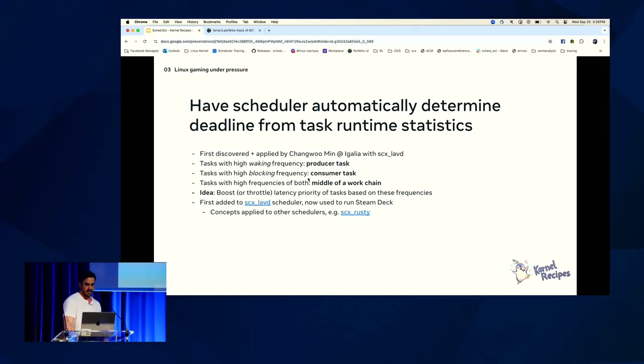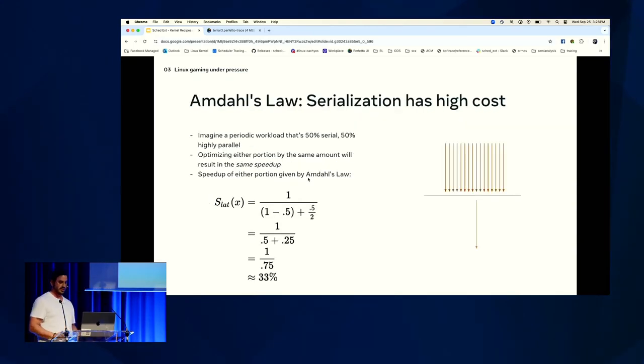And so there's a really basic idea that was developed by Changwoo Min, the SCX LAVD author at Igalia. Shout out to Igalia, because they're doing incredible work. You track these values and you can change a thread's deadline based on these frequencies that you observe. And this actually works really well, and hopefully we'll be able to see the video at the end.